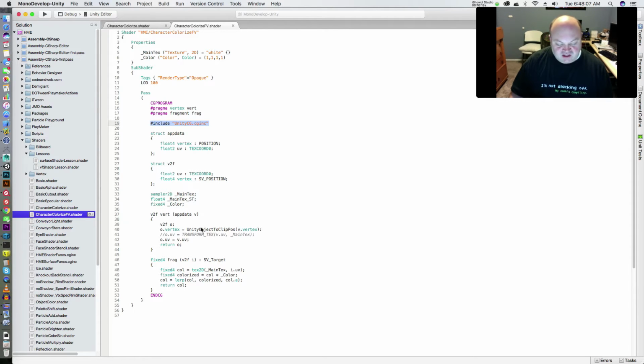And in fact, this statement right here is different than it was prior to, I don't know if it was version 5.5 of Unity. They actually switched this, it used to be a multiply matrix function, and they changed this to Unity object to clip position.